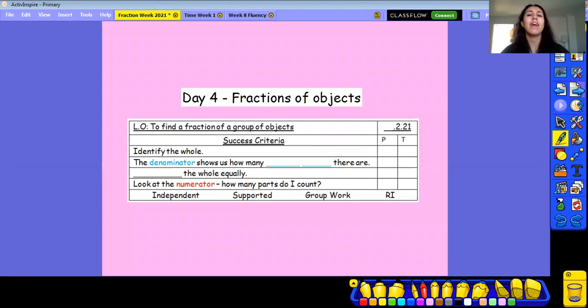Okay, so today we're going to carry on with what we have been looking at so far. Well, yesterday we started to look at fractions of a number of objects. So hopefully you had some good practice yesterday using whatever objects you had in your house. And then today what we're going to do is we're going to take that and try to show that working out onto a sheet of paper using a bar model.